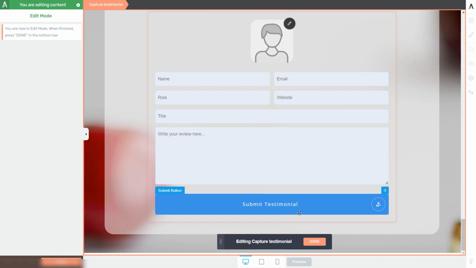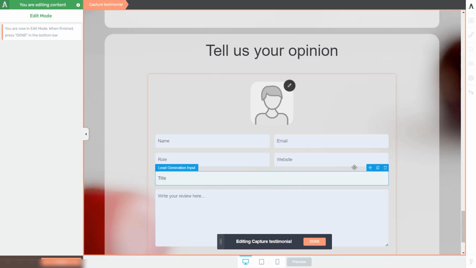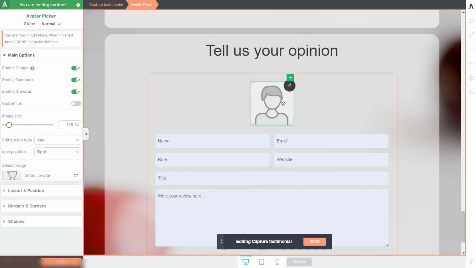So right now, as you can see, we will have access to each element inside the Capture Testimonial element. As I said, we're going to focus on the avatar image, so I'm going to click on it and we'll see all of the options appearing in the left sidebar.